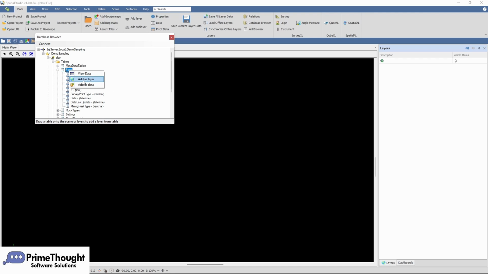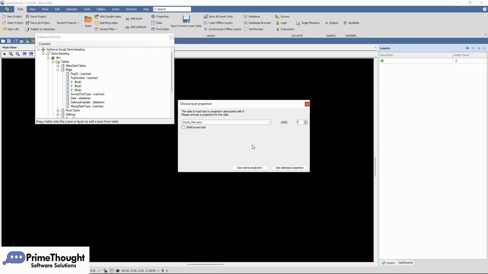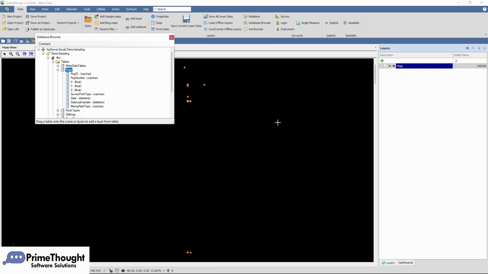If you click add as layer, this will be a display layer, so it will actually plot geometries in the scene. But if you just want to add it as a data holding layer, you can click add as data. In this case, I'm going to add it as an actual display layer, so I'll click that. It asked me to choose what projection to use, and I'm just going to use the scene projection right now, which is world locator. So I'll click use scene projection. And there we go, the layer has been added for me over here.